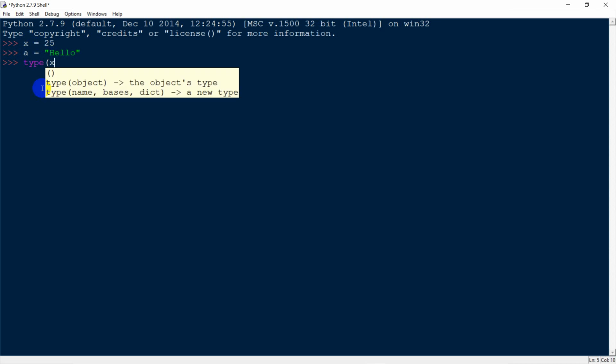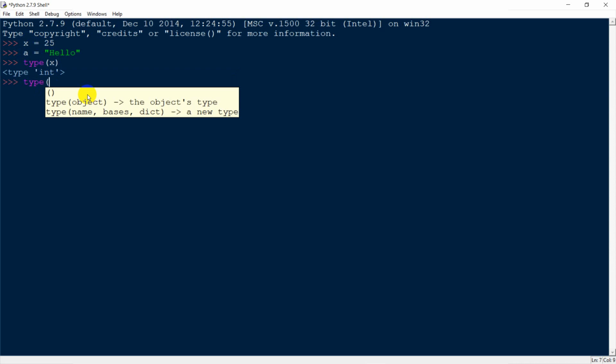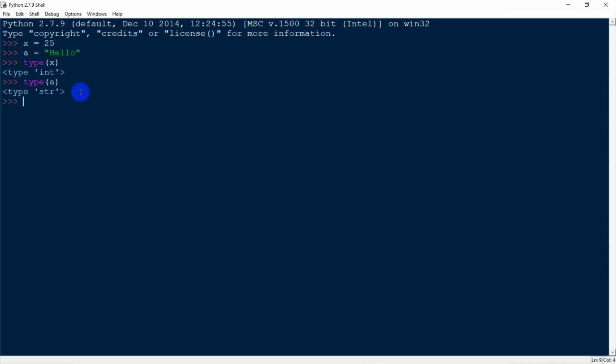So what we can do here is find the type of variable that x is. We can do type of x, and if we hit enter we get type int right here. Int stands for integer, so let's also see type of a, and we get str, which stands for string. Let's now have x hold 2.5 and then do type of x again. This time it gives us the type float. The word float stands for floating point decimal.